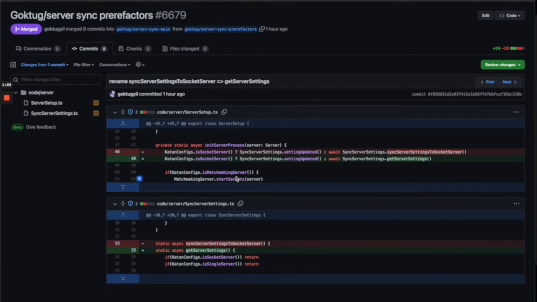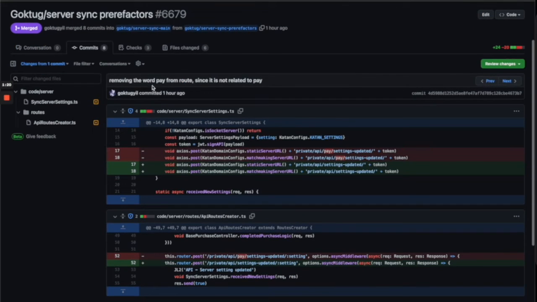And here's another rename. Here I removed the word pay from the root since it's not related to pay. The commit message explains why I did it. It doesn't have to be explained in the code, but the reviewer will see it here and understand what's happening. Okay, this is not related to pay. Why? Because it is setting up the server settings updated. So I just removed that.